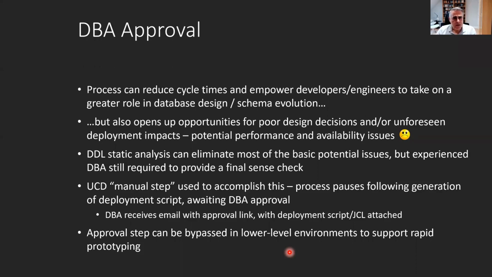So it's critical that you build some kind of manual approval step into this automation. Automation is great, it takes away the donkey work and reduces the amount of human error, all of those great things, but we still need that experienced DBA going in there and giving it a quick once over before we allow the automation to implement those schema changes. Although static analysis can eliminate most of the basic issues, we still want that final sense check. So we put a manual step into the UCD process, after it's generated the execution script, but before it executes that script.